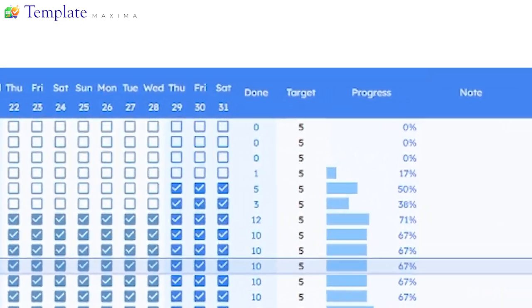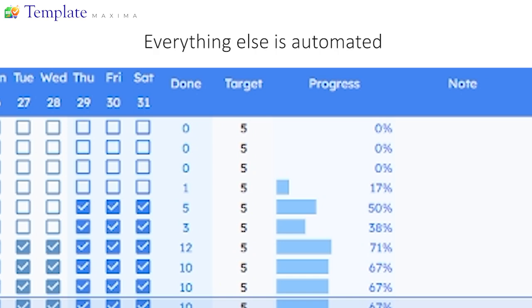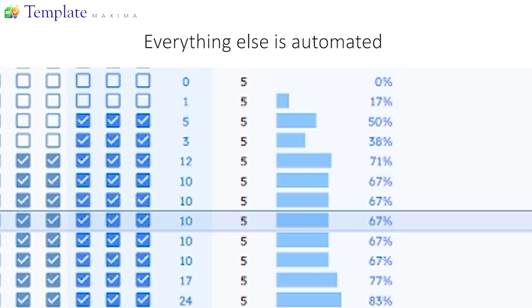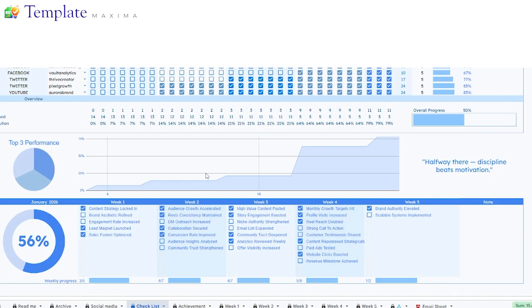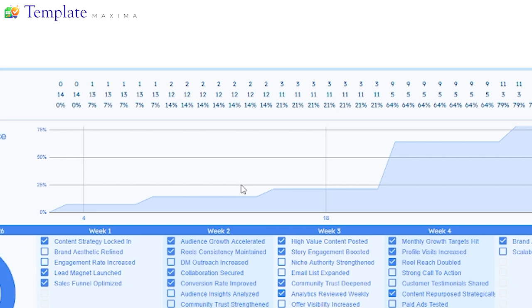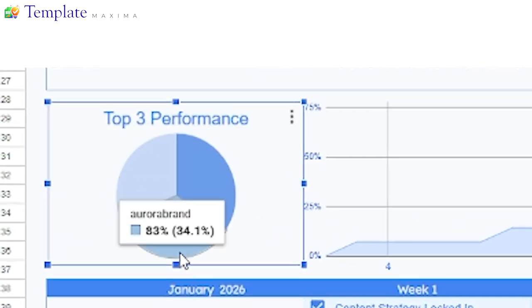When you have your accounts chosen, you can now fill the target of days of each account for the month. This will automatically process the amount of days done and the days targeted and whether you have achieved your goals. As you can see, there are progress bars on each account, the percentage, and the overall progress to see how far you have come. As well as the charts as the visual representation of the progress, there is this pie chart as well for the top 3 performance. You can hover your mouse to see which account performs the best.